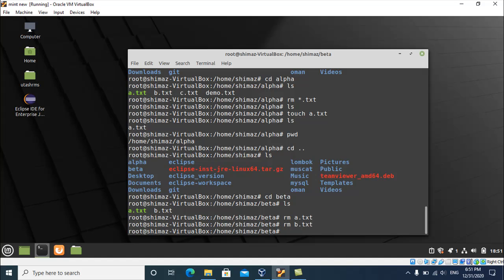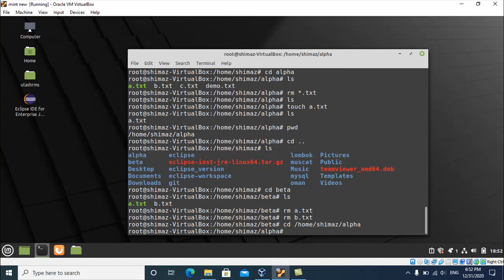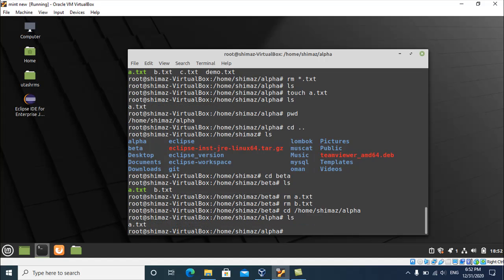Can you tell me how to go to alpha from here? I told you, cd and the target file location. Okay, shimas. So alpha is in shimas, right? Alpha. So now we have moved to alpha directly. Now you can see in the alpha there is a file a.txt. I want to copy this file to the beta folder. How can I do it? The command is cp, the target file location, home shimas, then beta.